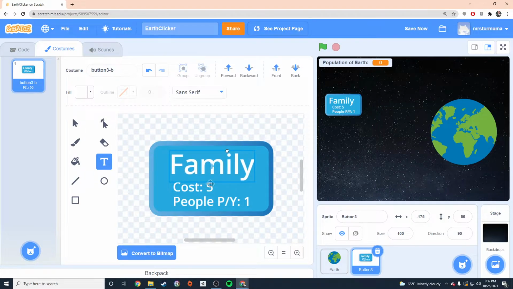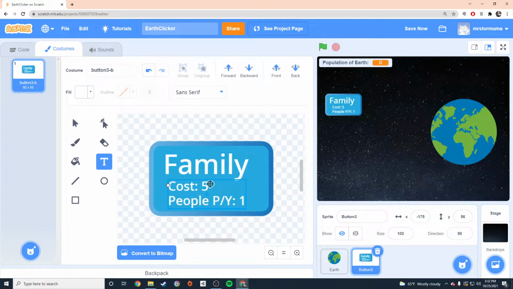All right. So family. Actually, I'm going to try to put that right about there. And that looks okay. Oh, hold on. It's really tough to, there we go. That looks about right. That'll be fine for now. Okay, so now I have my family button. It says it's going to cost me 5, and the people per year is going to increase by 1.